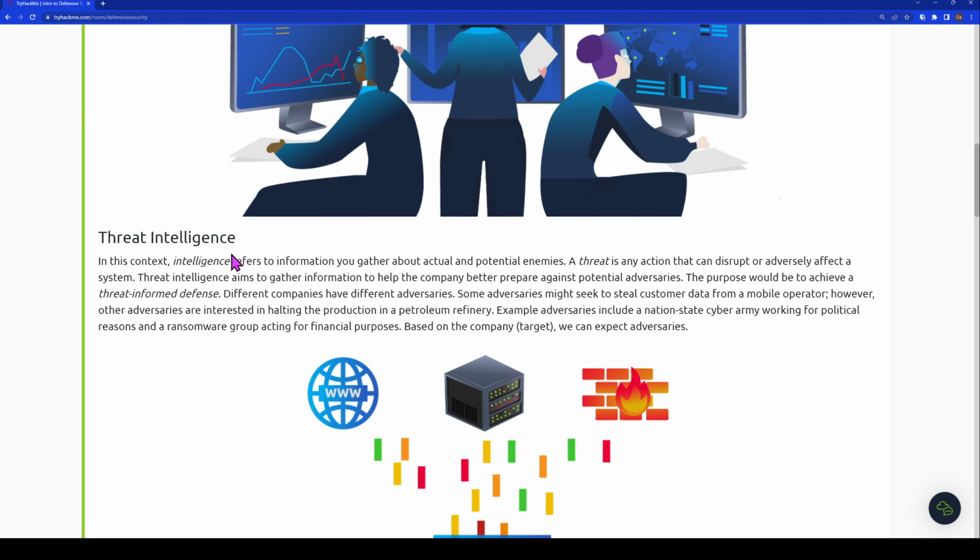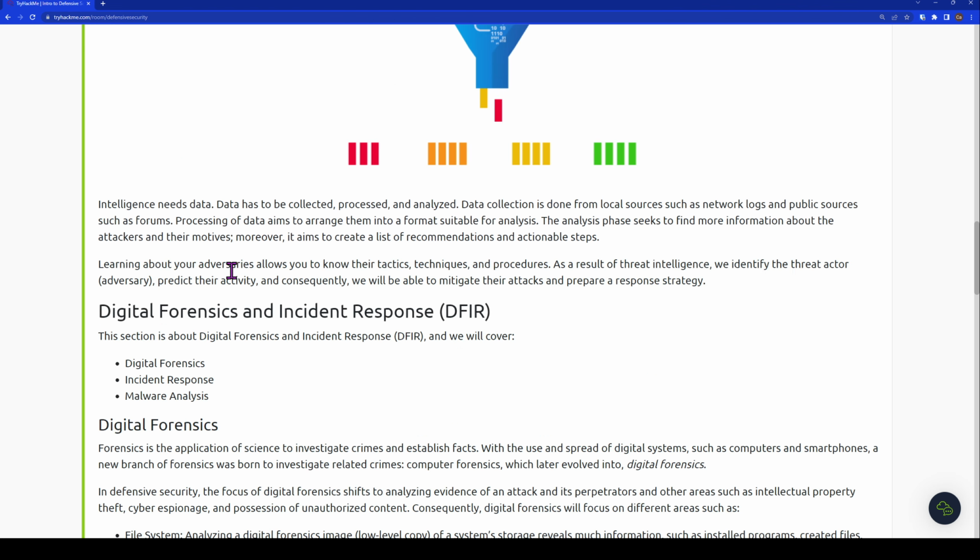Then you have your threat intel, which is gathering information about threats and knowing how the threat operators act, and just being able to get information. It's like gathering information about threats so your company can be prepared against these different threats. And then we had our digital forensics and incident response. The digital forensics is just investigating crimes and cyber crimes.